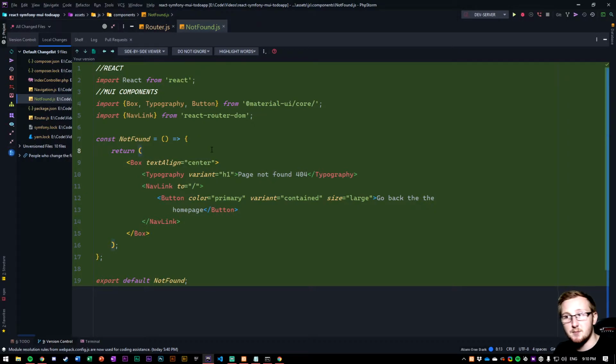It's like, yeah, this page does not exist or whatever. So I've just made a box, text align center, typography with a variant H1, page not found 404, with a nav link around the button. That nav link then has a link to the root again. So if you click on it, it's going to go to root. And then we have button right here, with the color primary, variant contained, size large, with the text inside here.